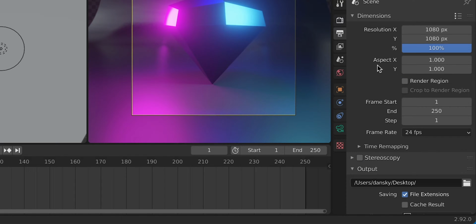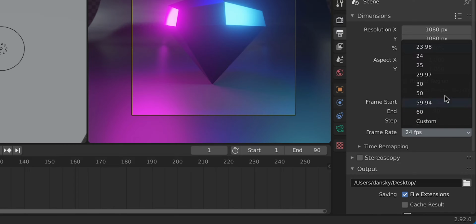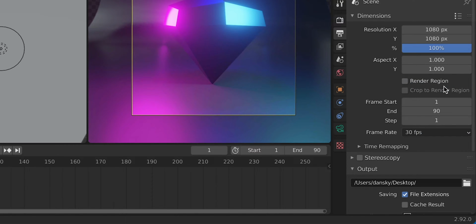And from the output tab, we can change the animation length to 90 frames. And if we set the frame rate to 30, that's 30 frames per second, 90 frames. So the animation will be 3 seconds in total.